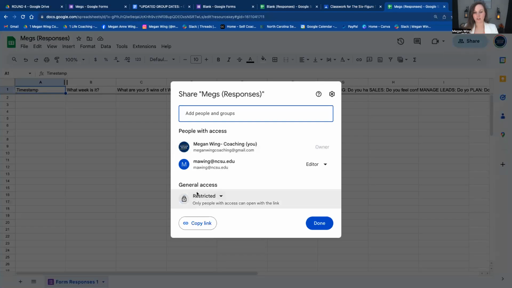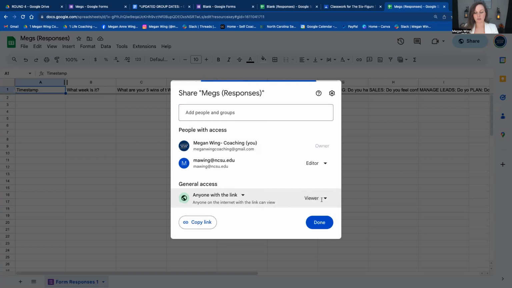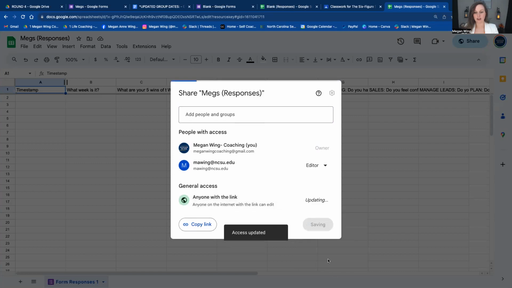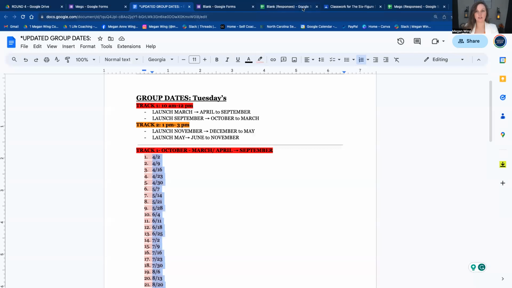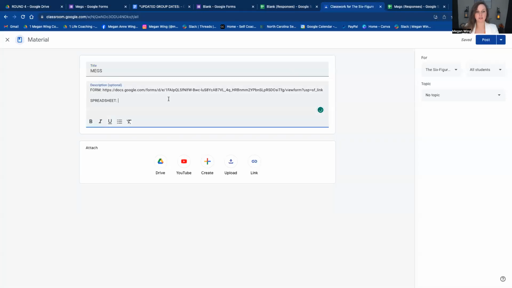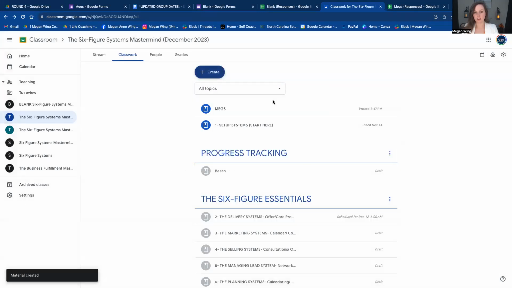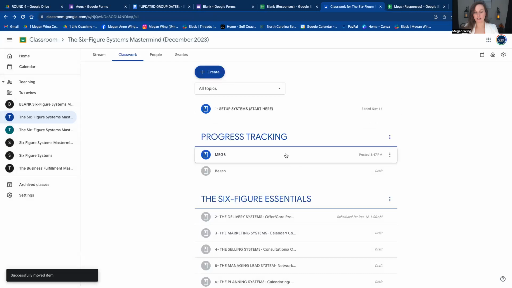And then I made it so that everyone could edit there. So you can click here, share, anyone with the link can edit, because if people wanted to go back and check their funds or things like that, they could. And that would be here. Then I would post it and put it under progress tracking.